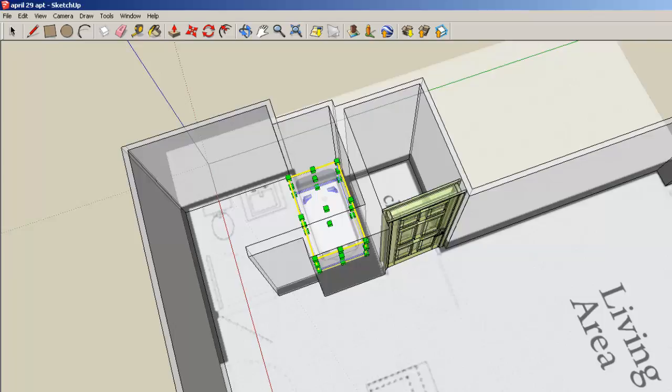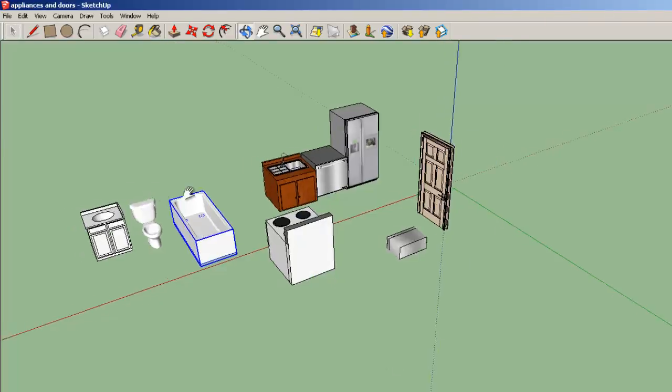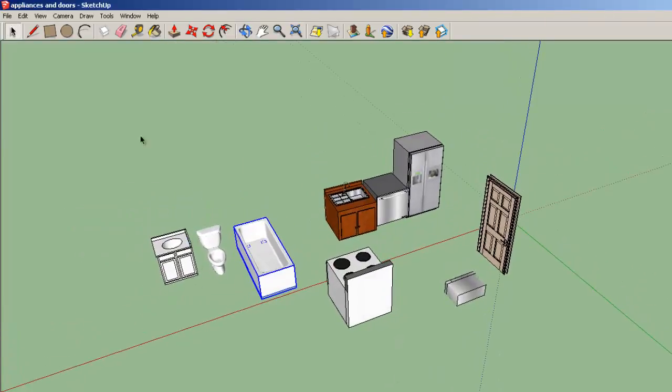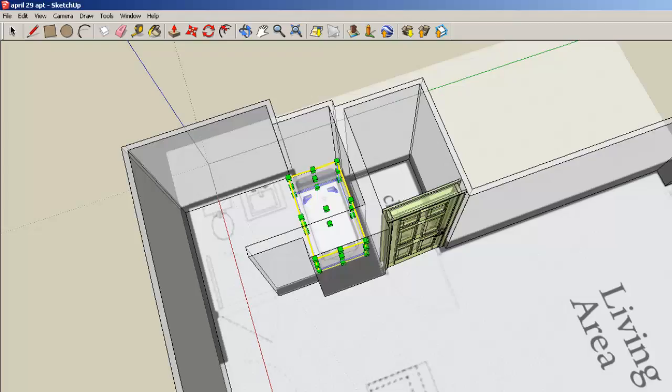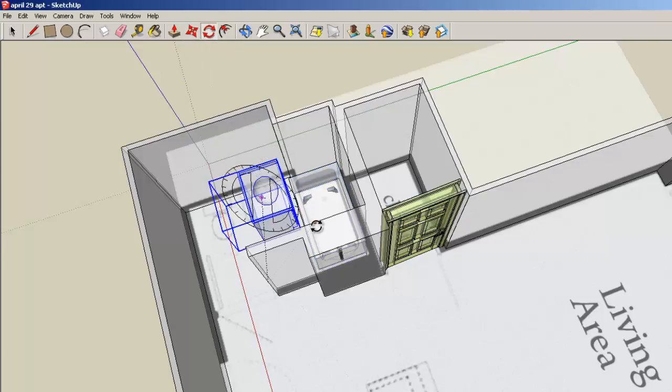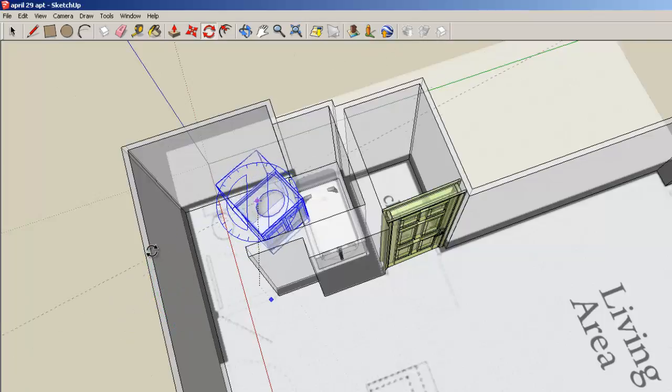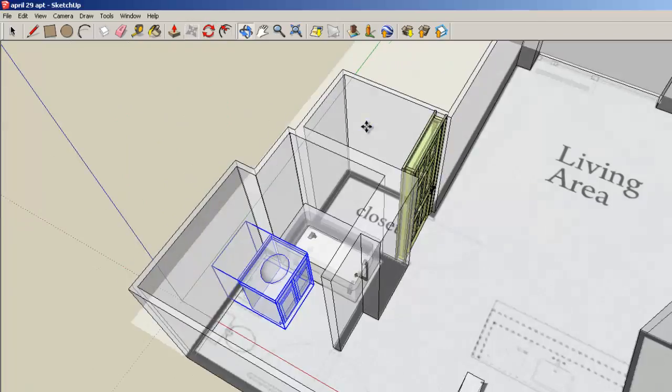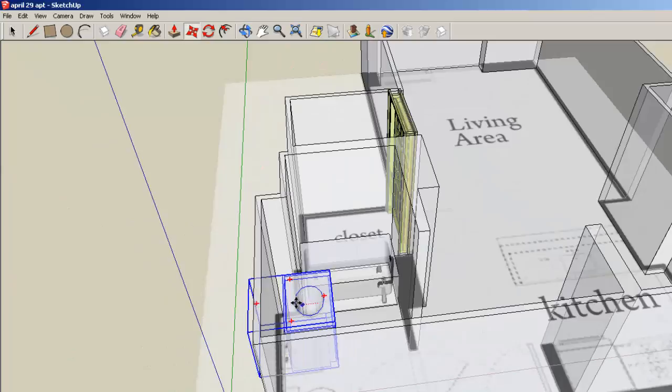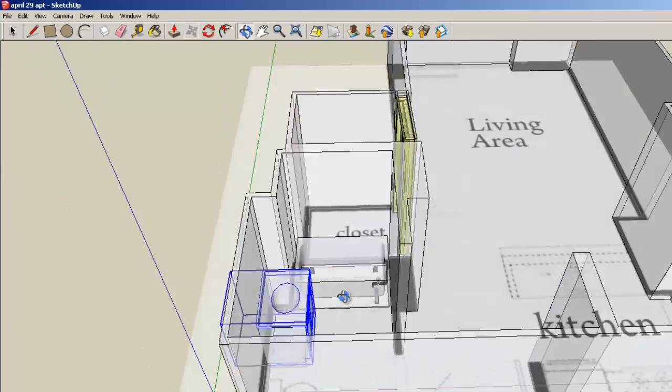Let's add this toilet and sink. Go to our garage sale. Great. Control C. Control V. Not bad. I'm going to rotate. That's not the rotate that we're looking for. Make sure you're on the right axis. 1, 2. Not bad. I'm going to use the Move tool. Shift this over. That looks good.